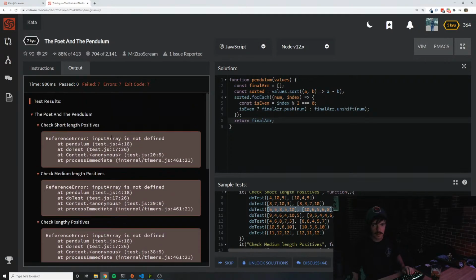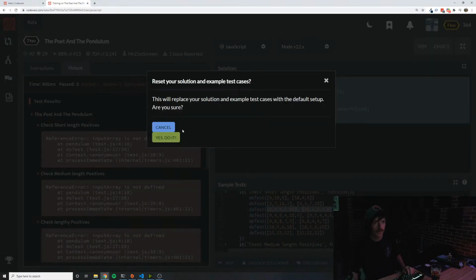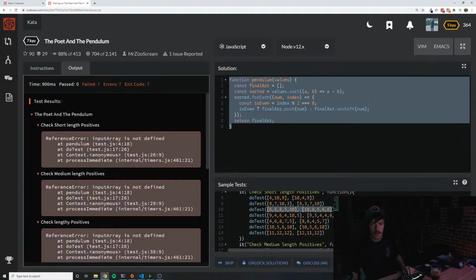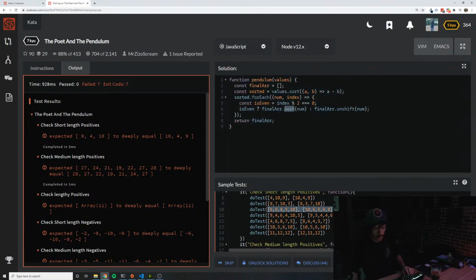Is this still trying to run that? This website is... No, why won't it let me run test? Oh. Expected 9, 4, 10 to equal 4, 9, 10. Did I just do this backwards? Is that all?